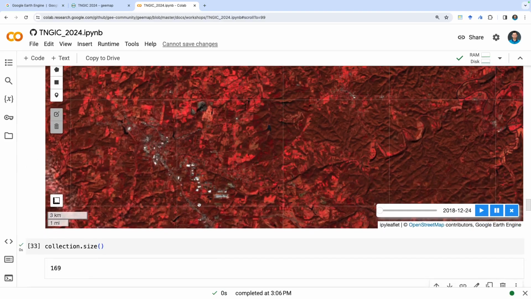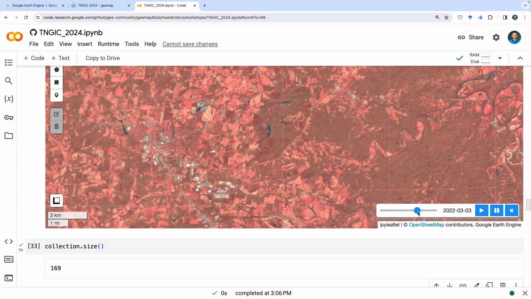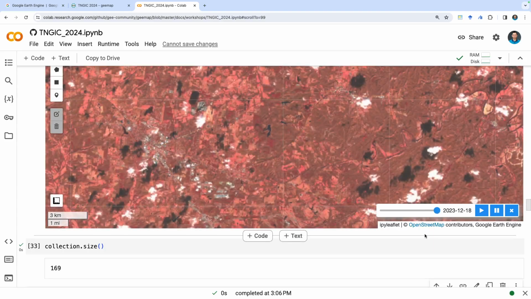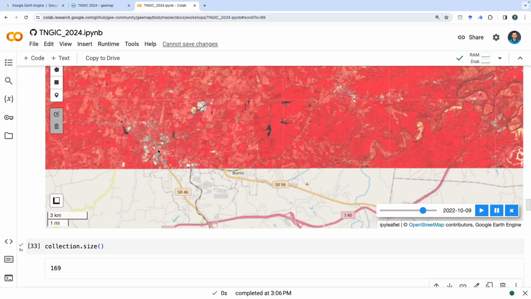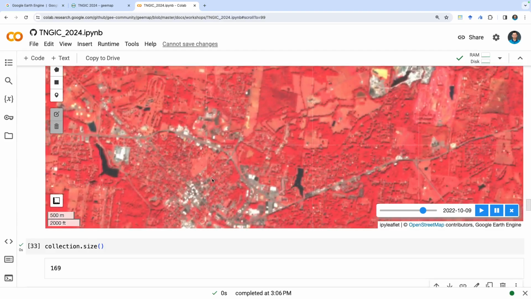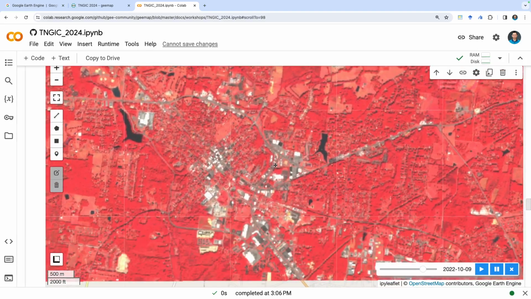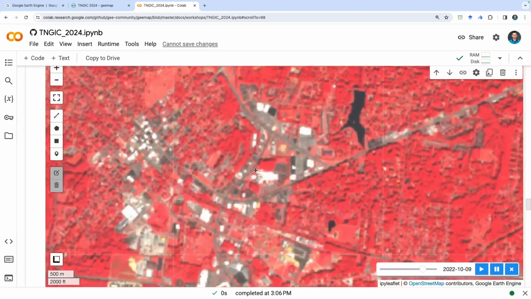And all I need to do is just use this slider. I can move it to a certain date, right? For example, 2022, see? Or even to the latest one. This was December 18. That means it's very cloudy, so not a lot of images during the last couple months, because none of them is less than 10% cloud cover.